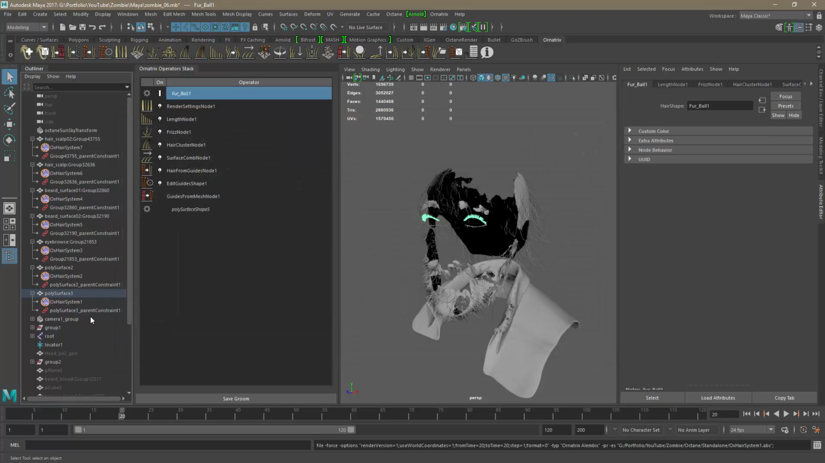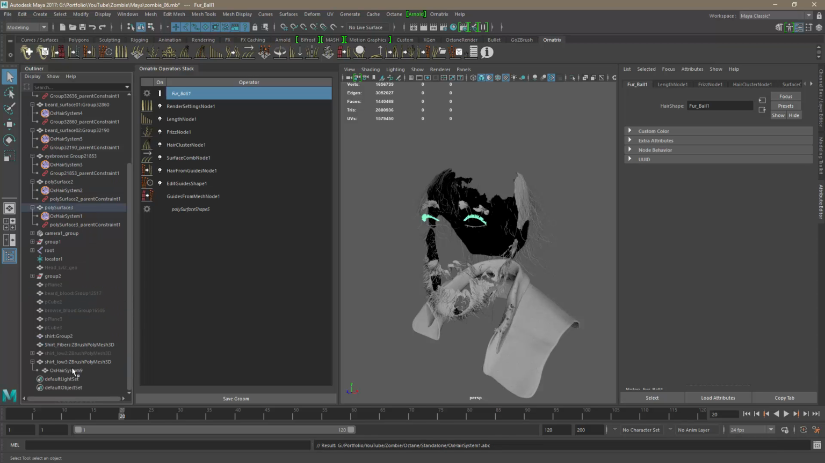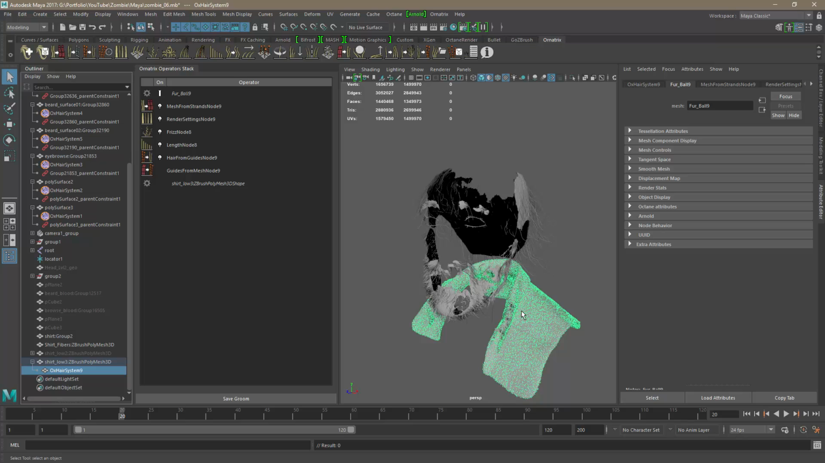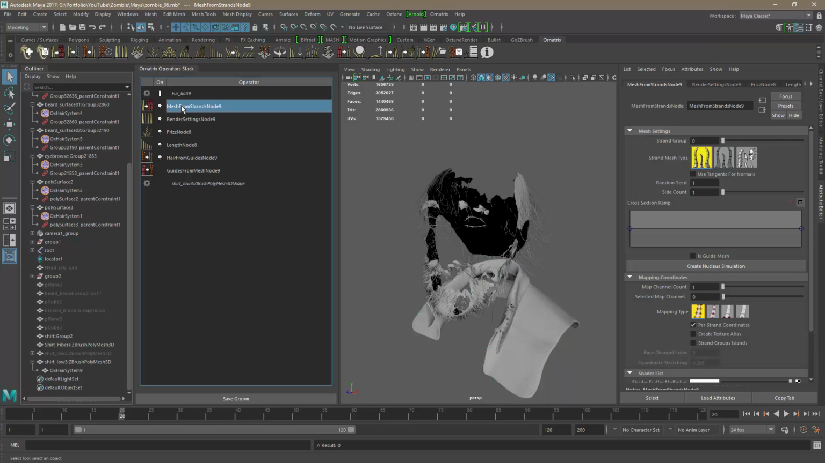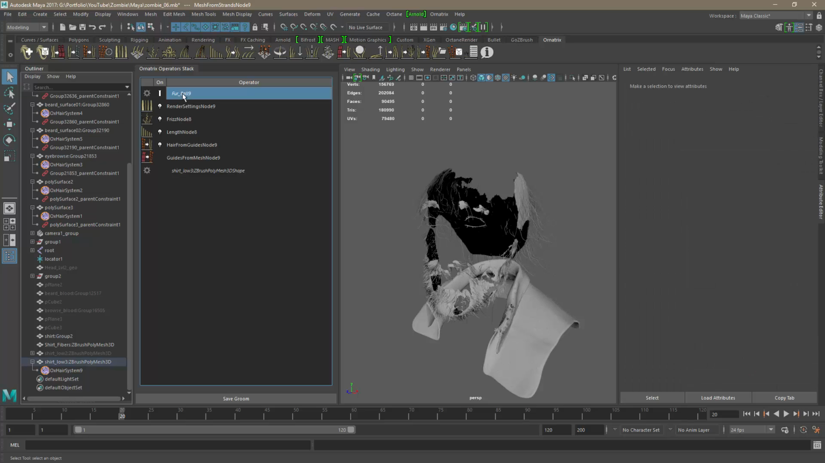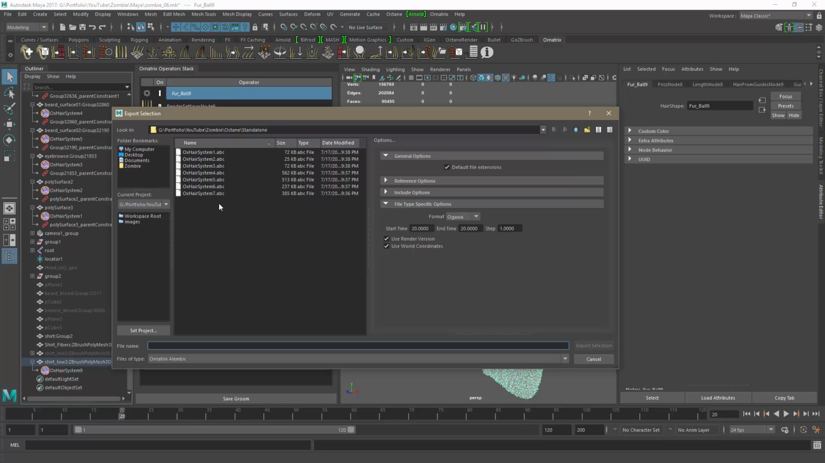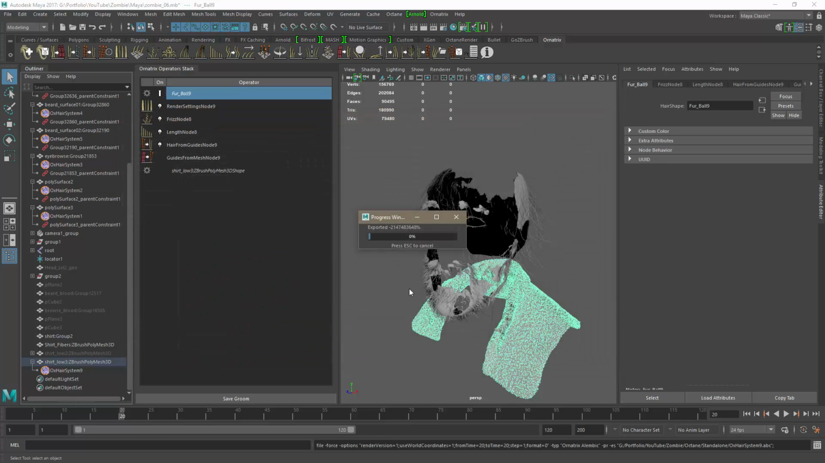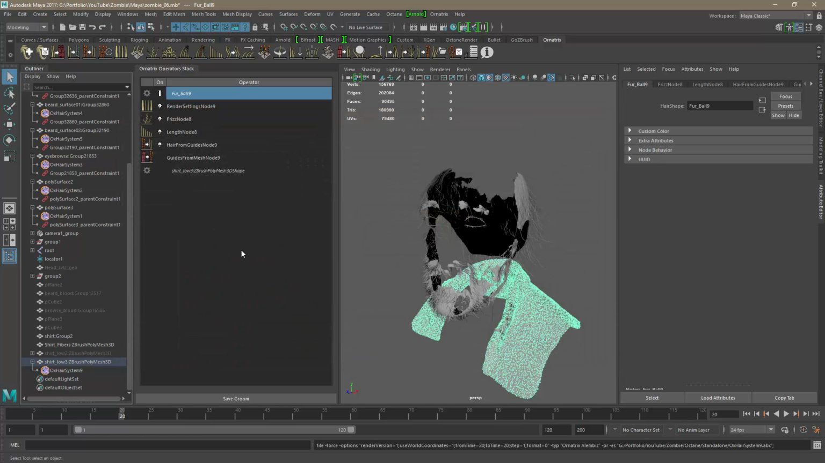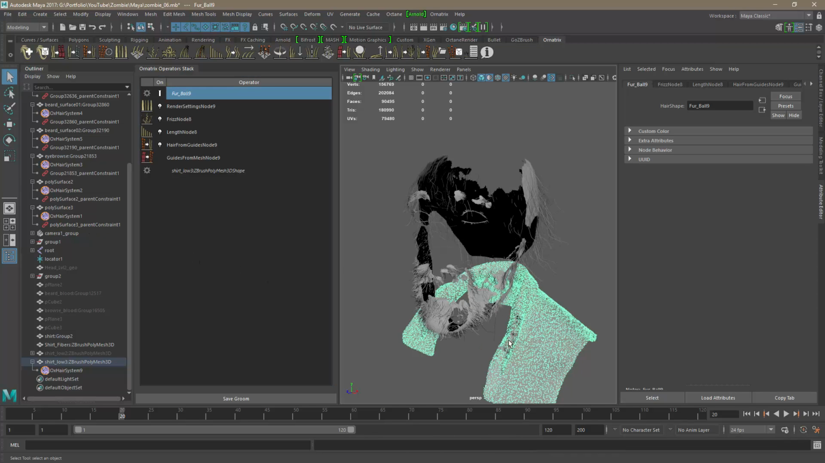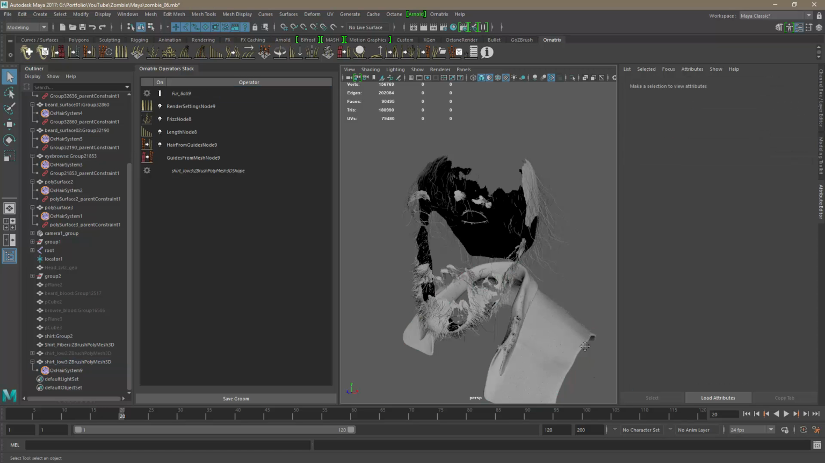Alright, and last one is the shirt hair, like here. So let's get rid of this guy. Again, top node, file, export selection, and this is system 9. Okay, great. So that's it for these for the hair. We don't need to do anything else.